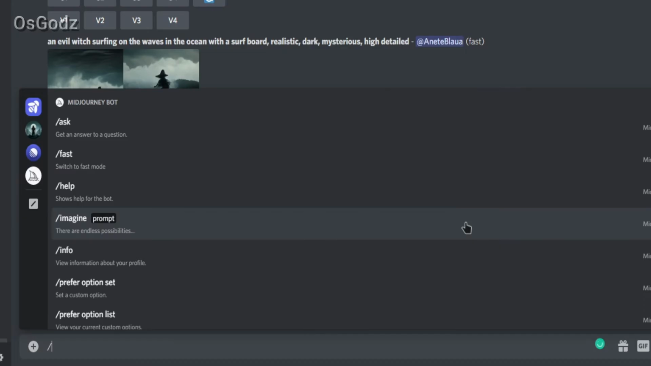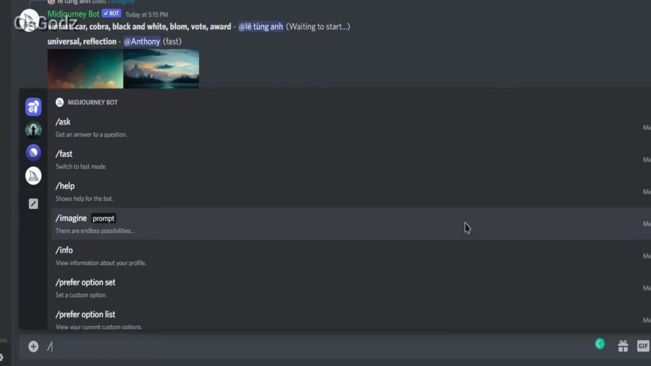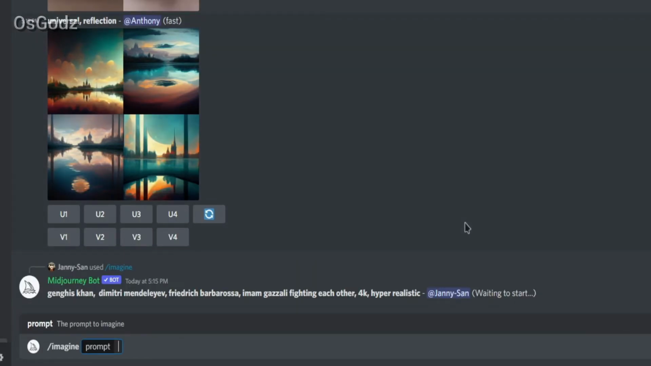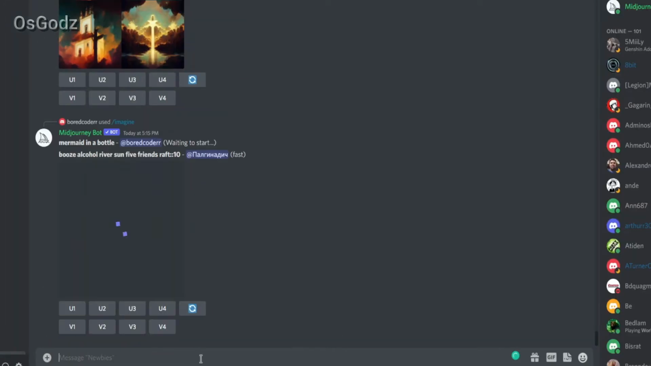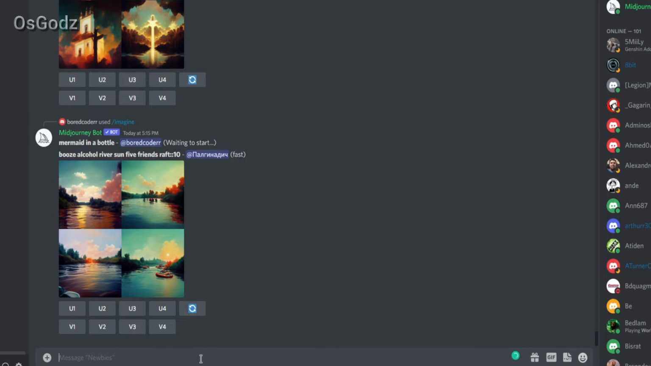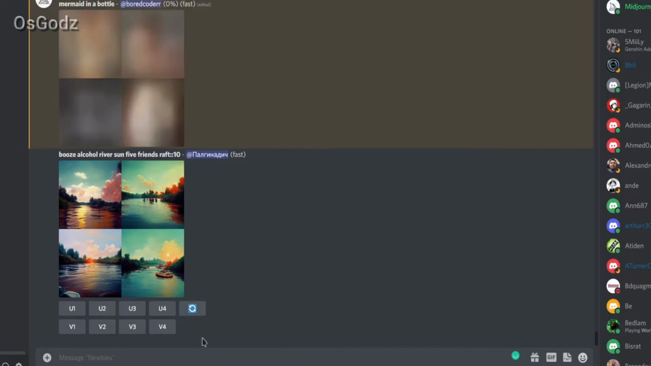To use the MidJourney bot, start typing /imagine, and you can type whatever you want the bot to generate. Once satisfied with the prompt you just wrote, press enter to send your message. That will deliver your request to the MidJourney bot, which will soon start generating your images.